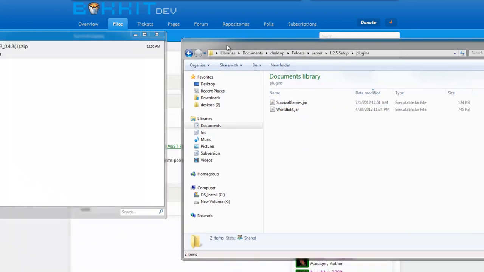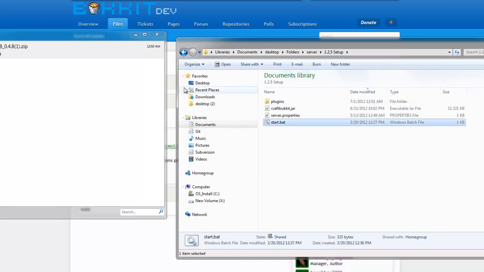Okay, so now that's in the plugins folder. Now what you want to do is start up the server.